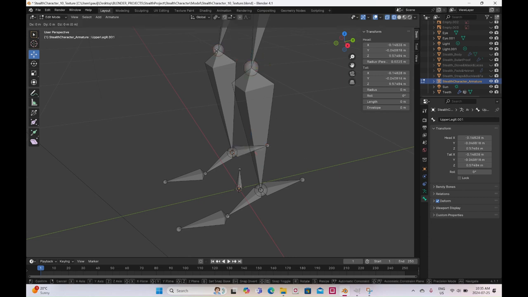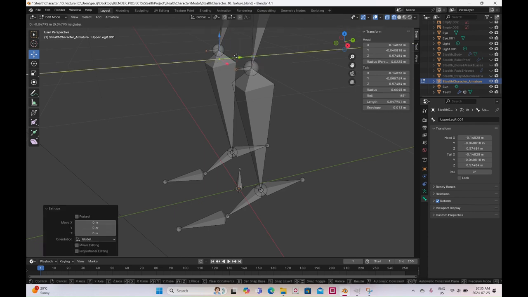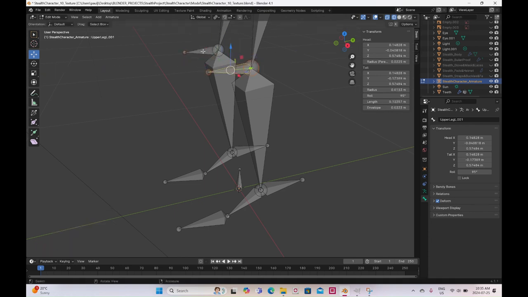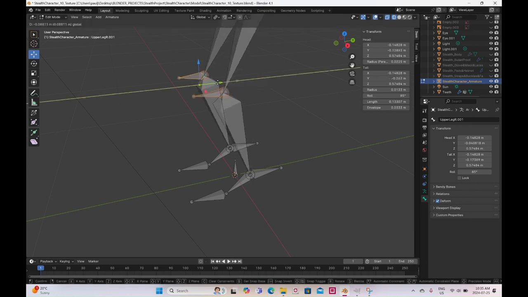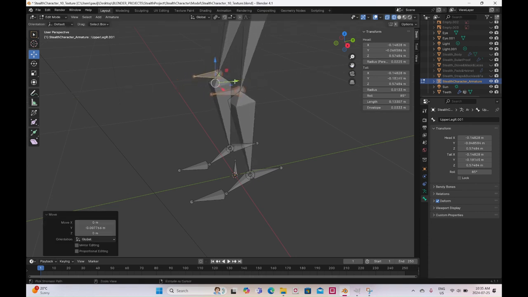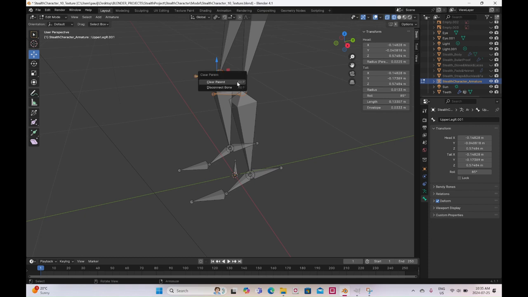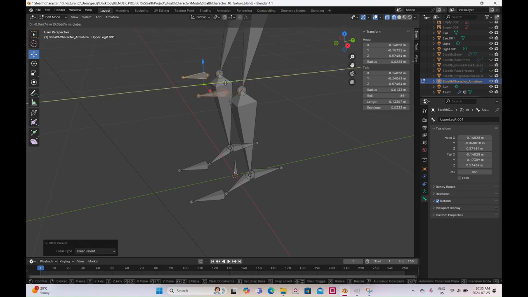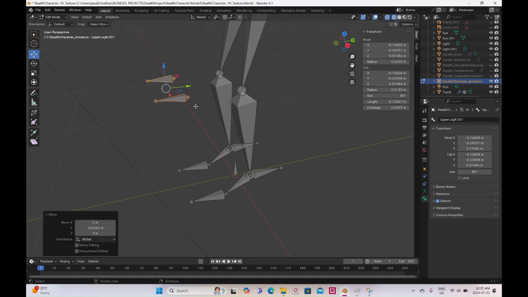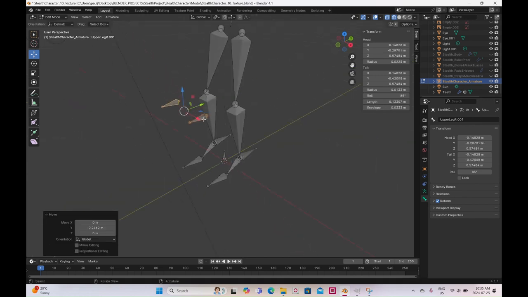Press E with these, pull out, Alt P. So if I just grab these and pull them, then it pulls the legs. If I undo that and press Alt P and clear parent, now I can pull these forward, which is where I want them. So these are going to be the knee controls. So knee left and knee right.